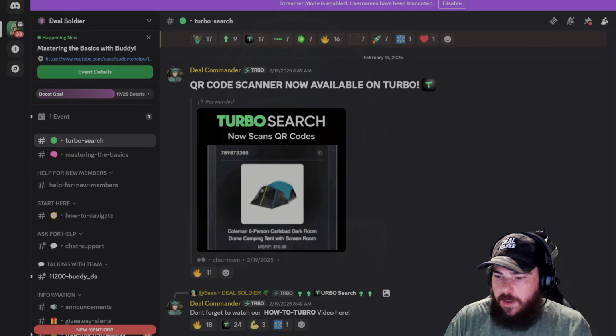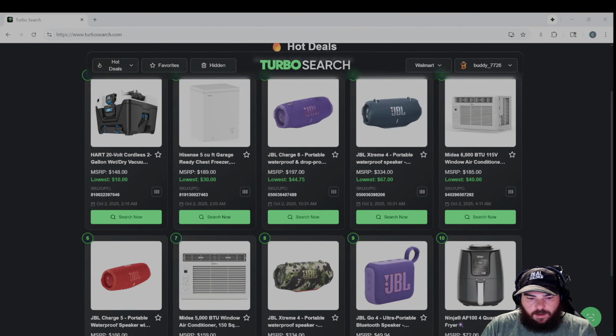Let's go back real quick. And then if you look in this page as well, you can actually take a Walmart.com link and paste it in there. Now, real quick, I want to show you how to sort something.